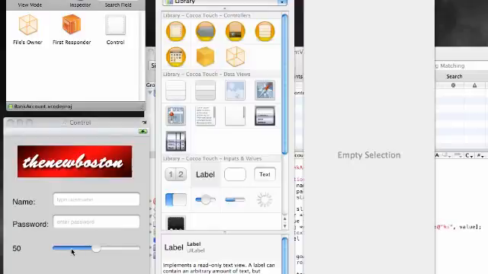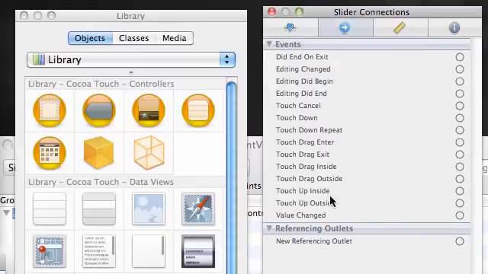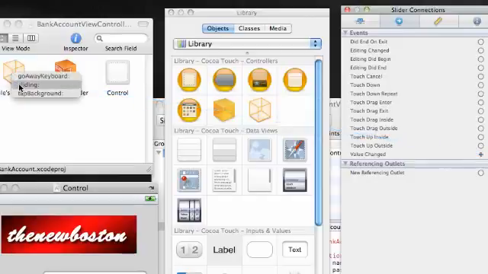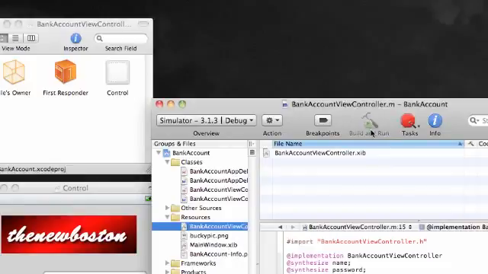And now for your slider, click on your slider object, and go into your slider connections. All of these things right here, do not touch. What we want is right here, value changed. This means the action that gets called anytime you change your slider, either slide it up or down. So go ahead and drag it over to files owner, and the action of course is sliding. So everything looks good to go. Go ahead, file, save, and then in your Xcode, build and run it, and see what we get.